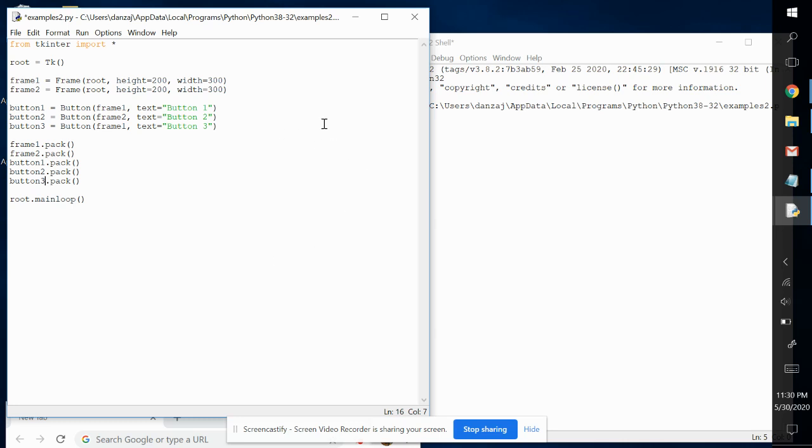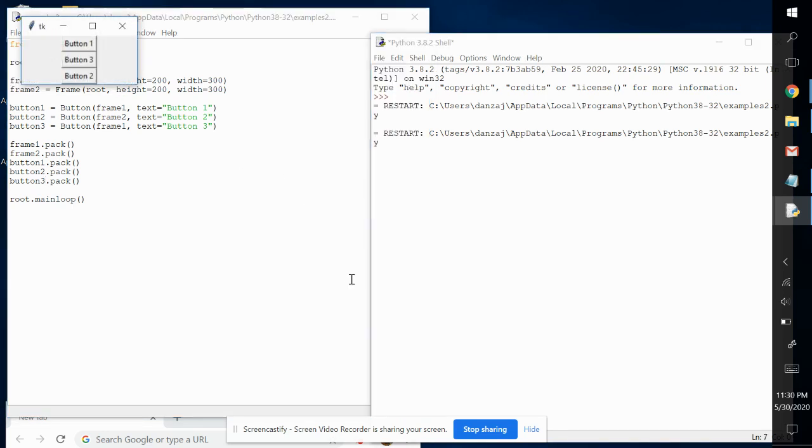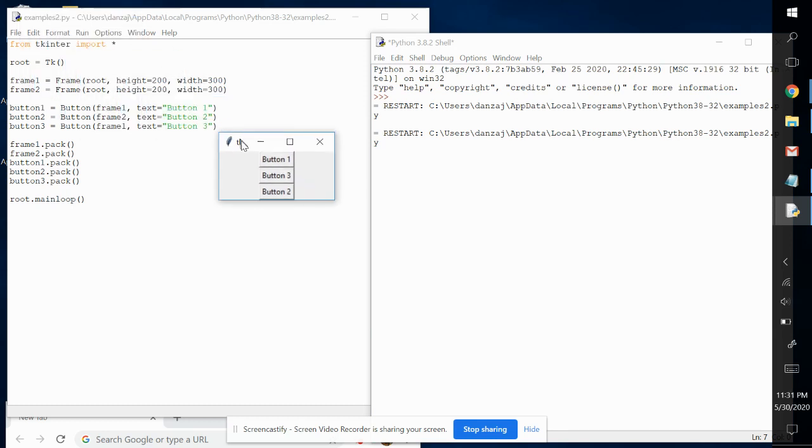And when we run it, if you imagine 2 frames on top of each other, button 1 should be in the top frame, button 2 should be in the bottom frame, and button 3 should be right below button 1. Let's go ahead and run this and see what happens. Sure enough, you can't see the frames because the frames are just there as containers, but frame 1 contains button 1 and button 3. As you see, we've added them in there.